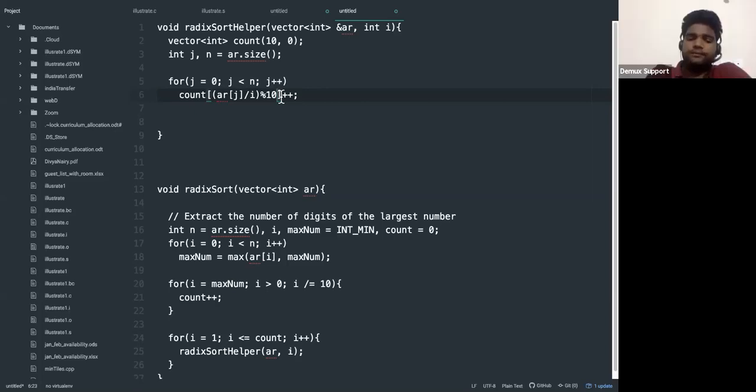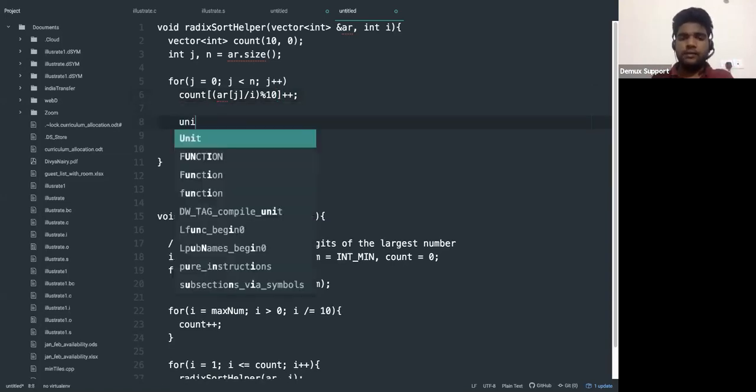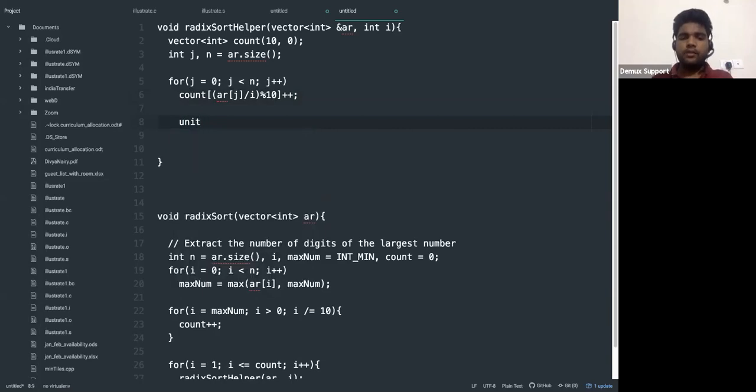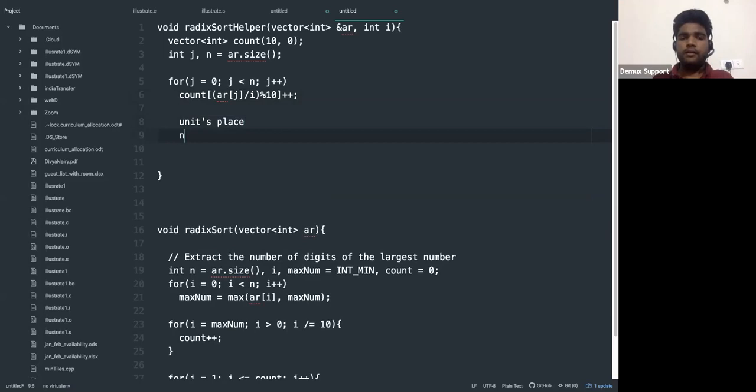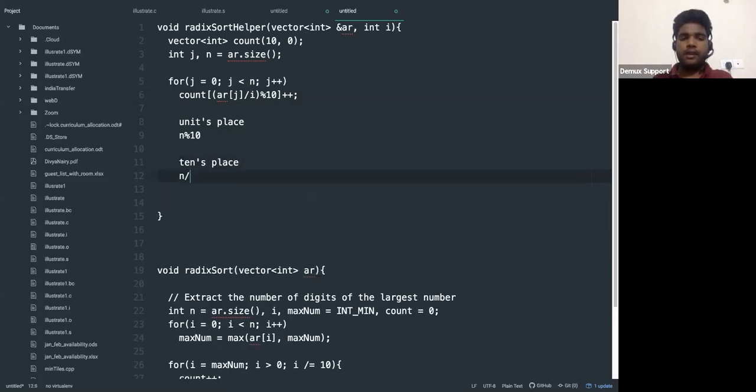When i is 1, you're talking about the units place. This is basic number system. When you are at units place, how do you get the units place of a number n? You say n mod 10, correct? How do you get the tens place of a number n? You say n by 10, so n by 10 mod 10 will give you the tens place.